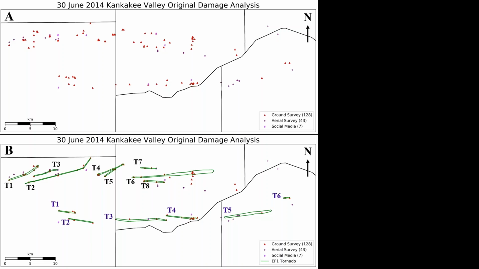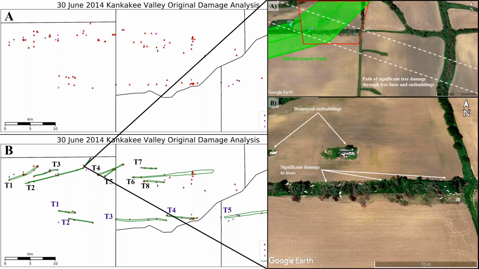And so that's when we ended up publishing 14 tornado tracks. All of them we initially rated as F1. And then about a year and a half, 2 years later, I was going through Google Earth and said, I just wonder what could be seen in the Kankakee Valley after this event. Google Earth had been updated in May of 2015 with new imagery.